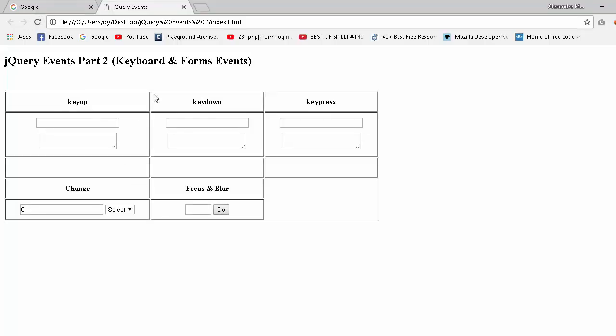So let's start with the keyup. But firstly, what's the keyup? The keyup event is triggered when the user releases a key. It is only triggered once per key press. So if the user holds down a key, keydown and keypress events may be fired multiple times, but the keyup event will only be triggered once after they have released the key. This is the keyup.